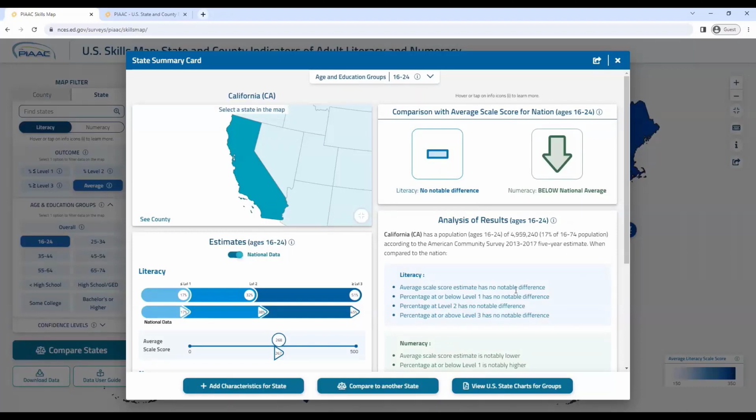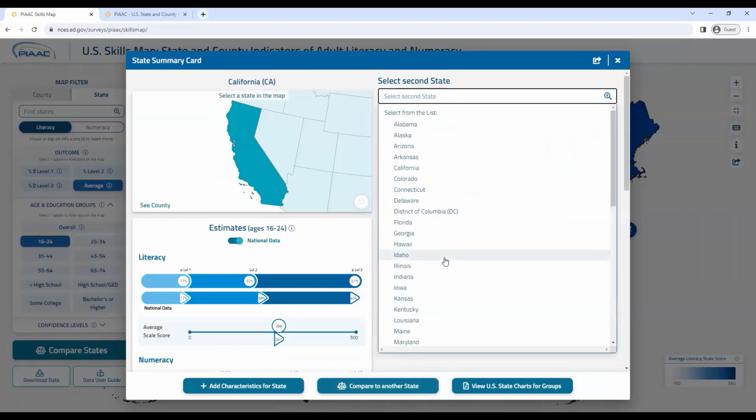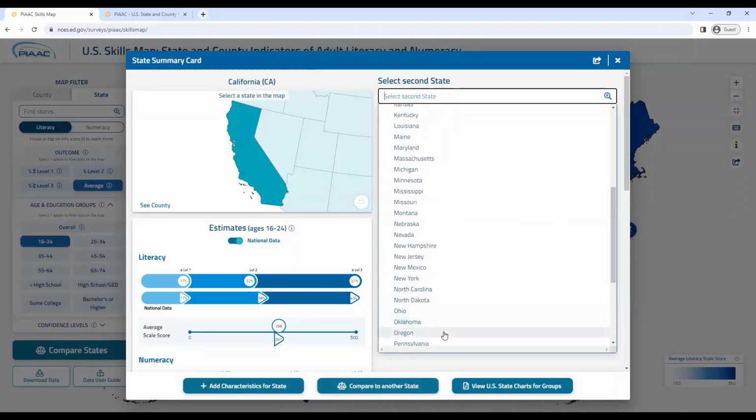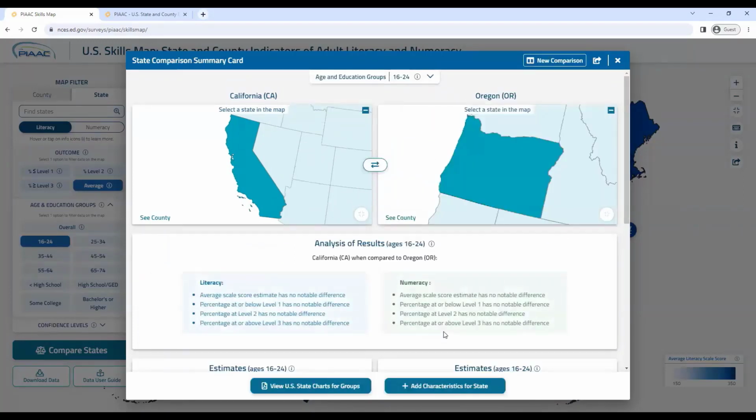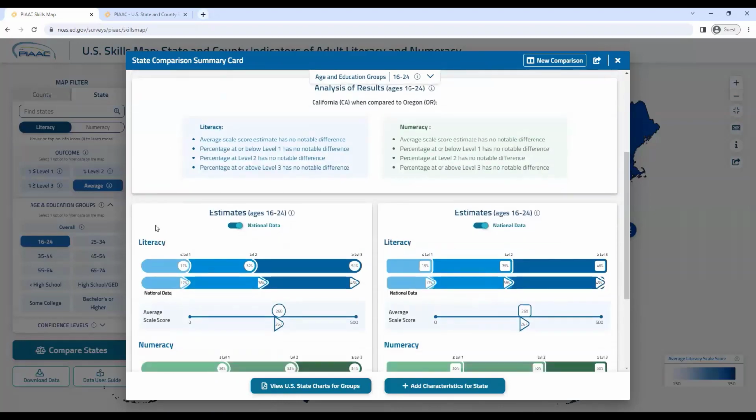Using the icon at the bottom of the page to compare young adults' skill levels in California and Oregon, we see a different pattern than what we observed for adults overall. Neither the average literacy and numeracy scores nor the distributions at each level of proficiency are statistically different between the two states. For example, the 17% of 16 to 24-year-olds that have low literacy skills is not statistically different from the 15% with low literacy skills in Oregon.